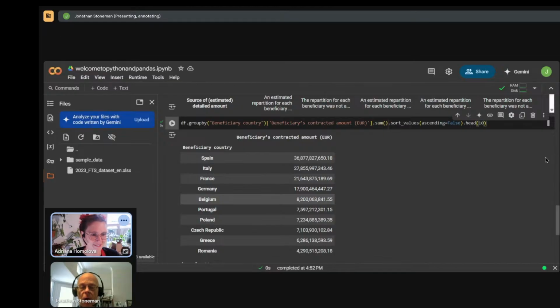Why isn't there a dot, for example, between beneficiary country, close bracket, and open square bracket? In my head, that would be another dot, but there isn't a dot there. That's a very good point. Not getting too technical here, the open square bracket is the way to isolate a single column.